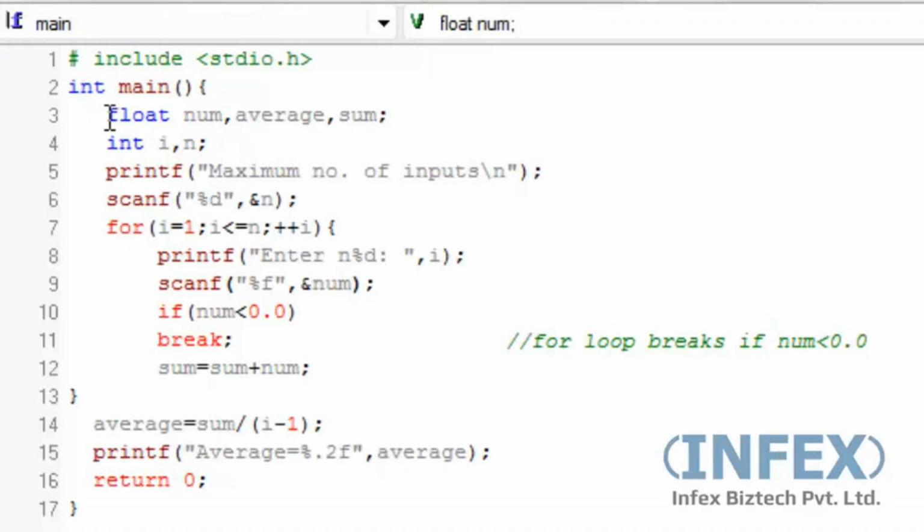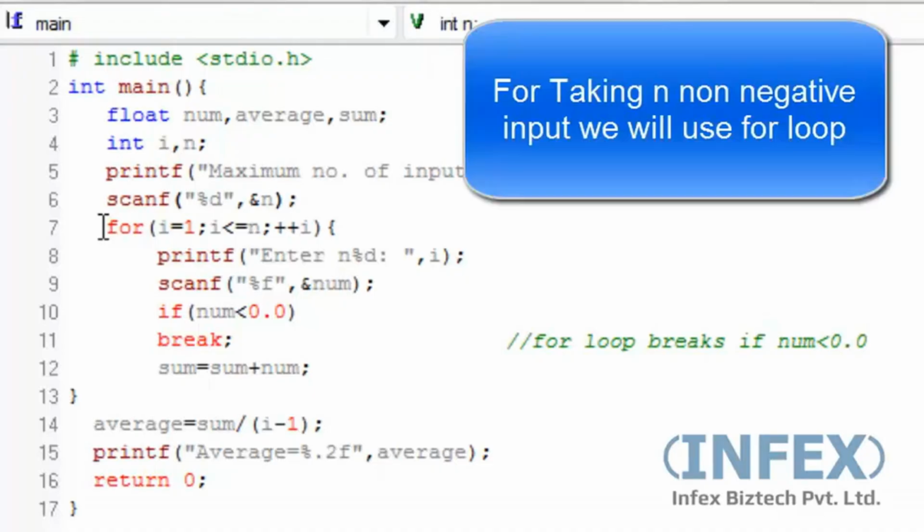In this program, I have declared 3 variables of float type, which are number, average and sum, and 2 variables of integer type, i and n, in which i is used as a looping control variable. Now I am asking for entering the maximum number of inputs and storing that input into the n variable. I want the user to enter n numbers and I will do the sum of those numbers.